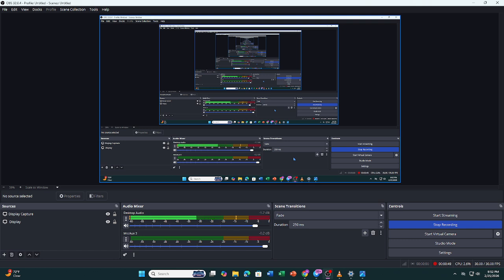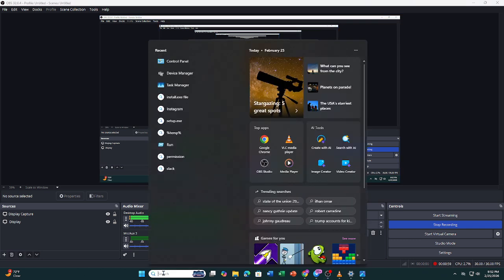This one is big. If your game and OBS are running on different graphics cards, you'll often see a black screen. Go to your Windows graphics settings and make sure both OBS and your game use the same GPU.